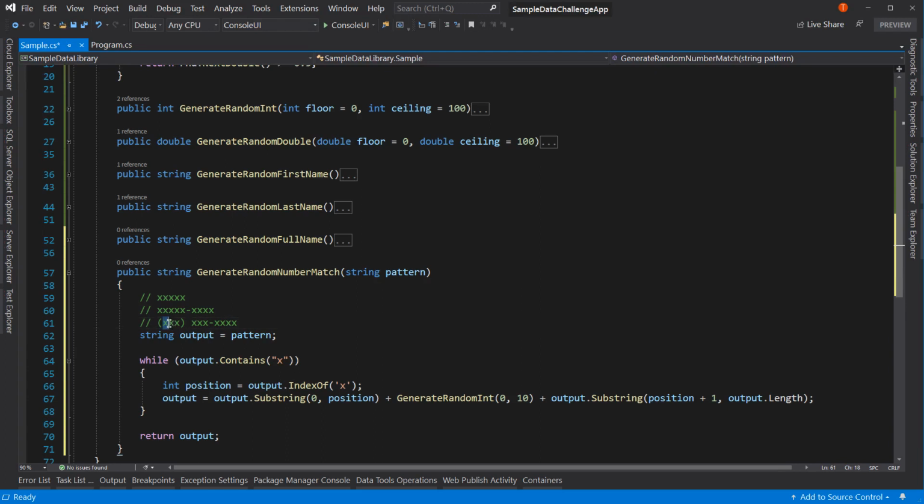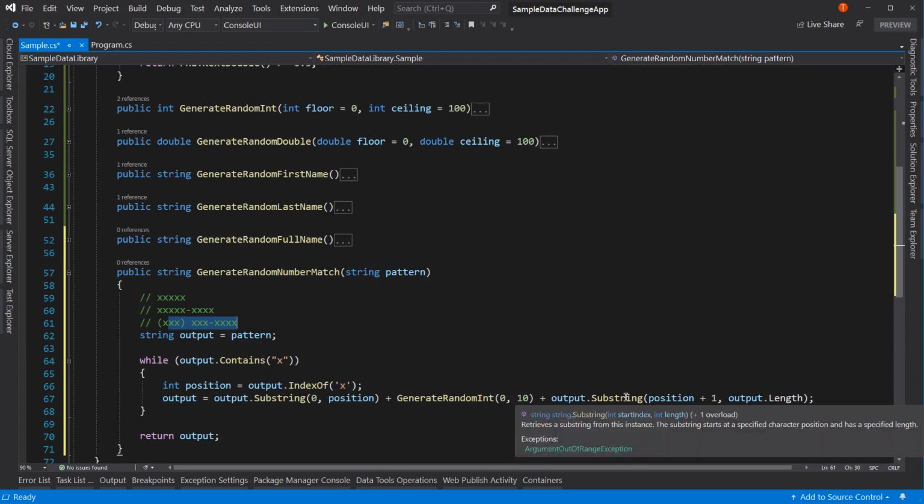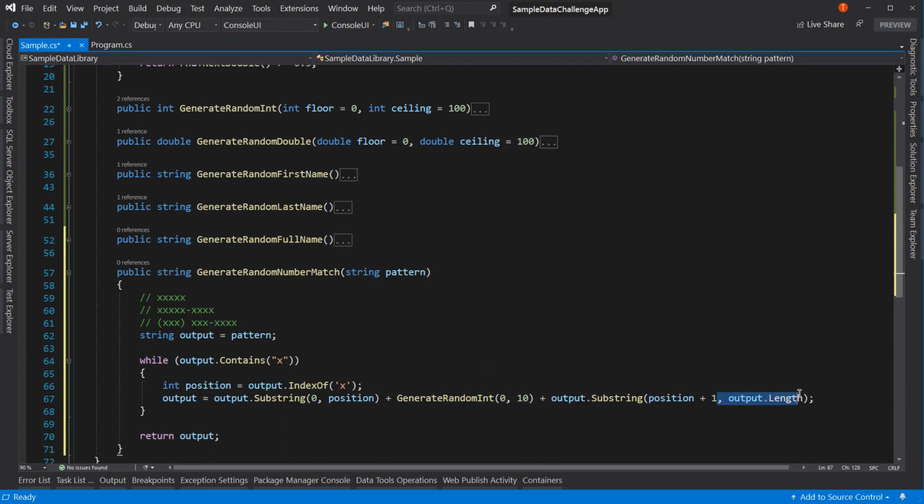So 0, 1. Starting at position 2, that's that x right there, and going to the end. Actually, I don't have to specify the length here. I can just say start there and go to the end. And it should give us a new value for output, which we then test to see if it has another x. We do the same thing all over again until we replace every single x with a corresponding number, which means that we'll keep the spacing, the dashes, the parens, or anything else.